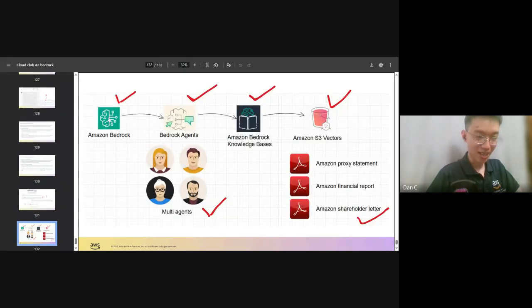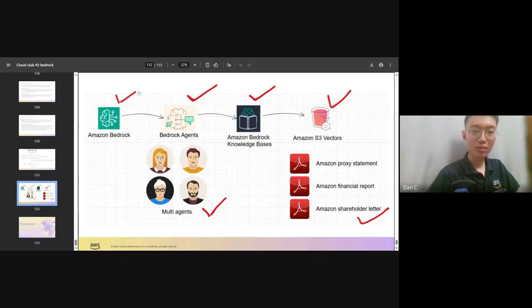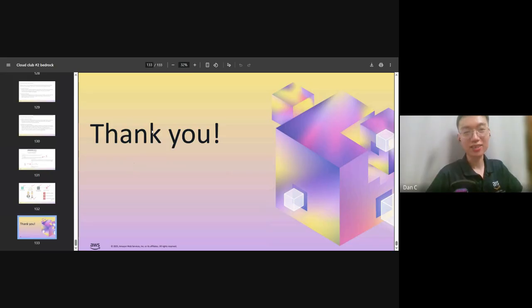So this is the end of my presentation. We talked through Amazon Bedrock. We created the Bedrock agent. We created the knowledge base. It connects to the S3 bucket. And we created a multi-agent to get the insight from the Amazon shareholder letter. And thank you. Hopefully you enjoyed this session.